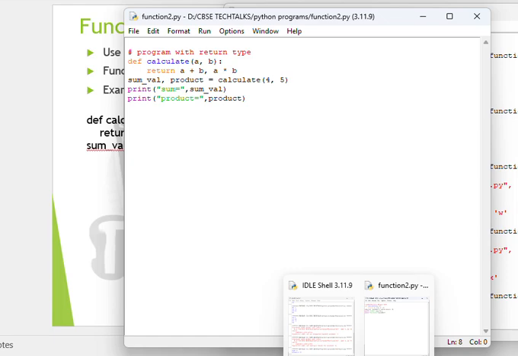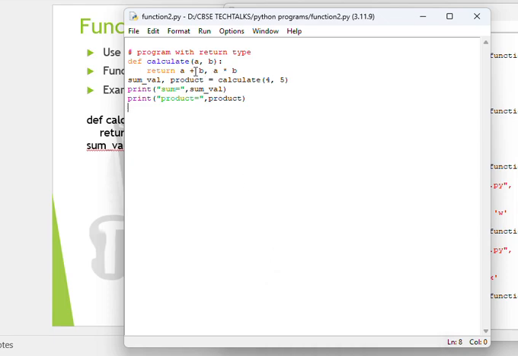So the following points need to be taken into consideration while returning more than one value. After return, you have to write variable 1, comma, variable 2. Like I have used a plus b, comma, a into b. So a comma is to be put between all the values. The function call statement should receive or use the return value in one of two ways. Either you can use this way or you may use a tuple also.